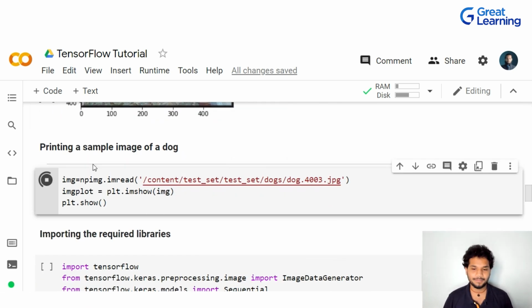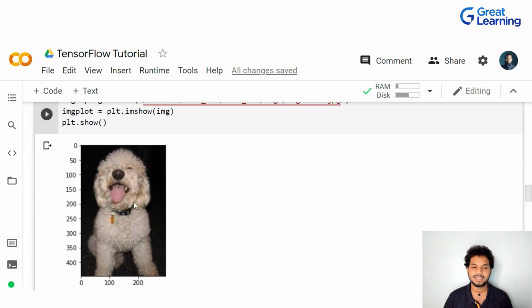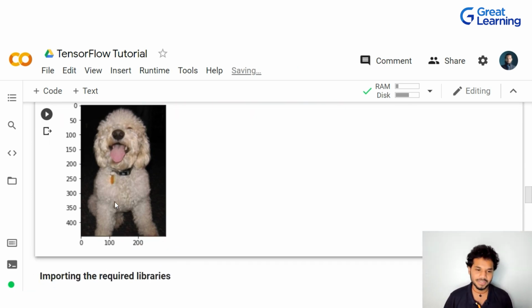Let's take a look at a sample image of a dog as well, right? Look at this. This dog is smiling, happy. It's a very cute dog. But from this angle, you can see that its eyes are hidden because this particular breed has so much fur on it, and it can get confusing again, right?